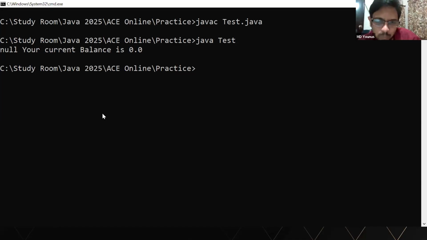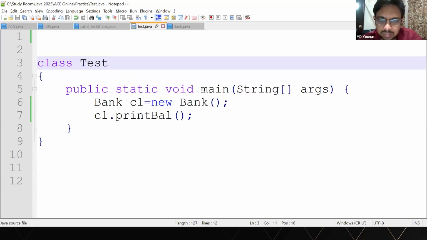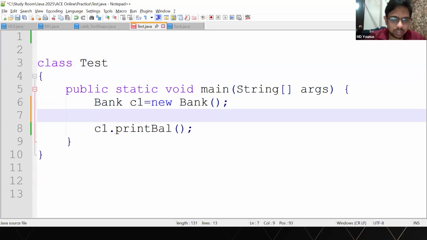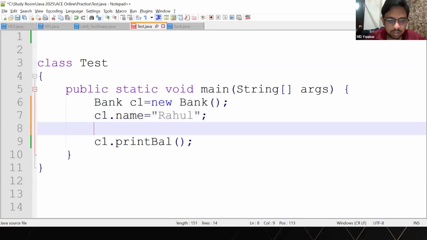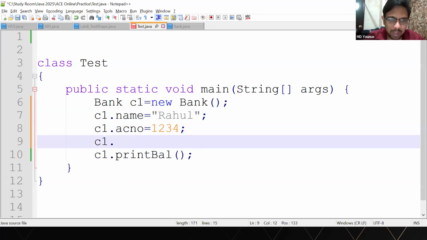Can I fill my own values now? Can I fill Rahul's values here? Yes. How? I can say C1.name as Rahul. Then C1.accountNumber. Rahul, can you tell your account number? Okay, just asking. Let's say Rahul's account number is 1234. And then balance. Let's make Rahul's balance 1000.0. I hope Rahul will be happy, at least an initial balance of 1000.0.